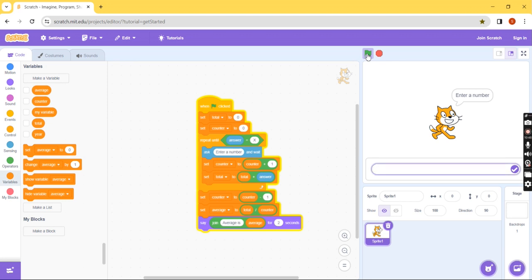50. So 1 number, 40. 2 numbers, so 90. Next 70. 3 numbers, so 160. Then again 50. 4 numbers, so 210. Now 10. 5 numbers, 220. Now I'm going to solve. So we have 220 and we entered 5 numbers, so the average should be 44. See, the average is 44.